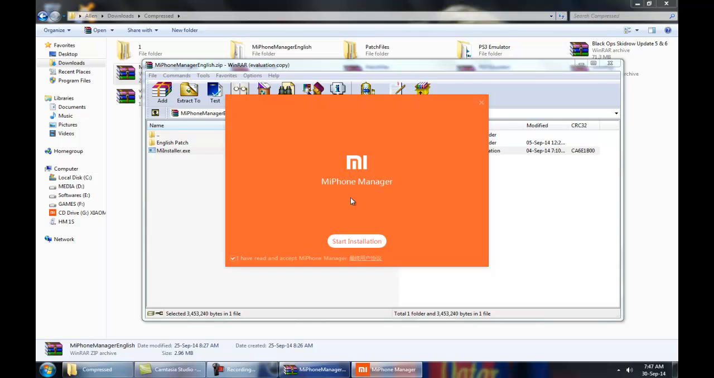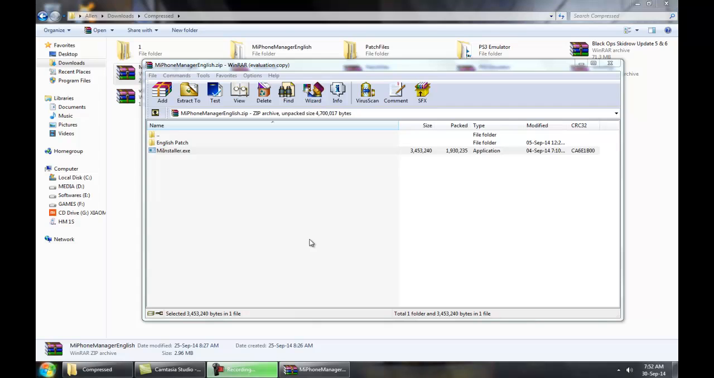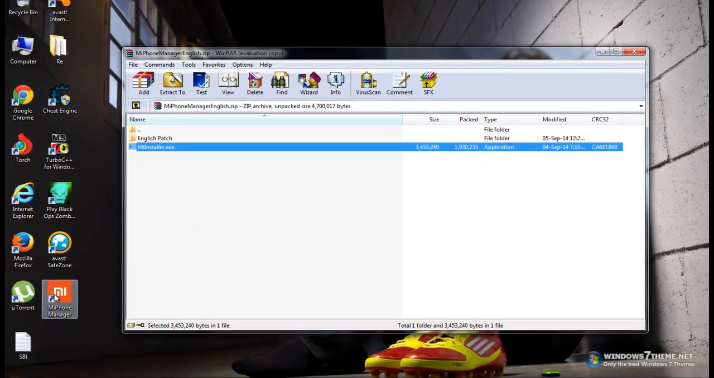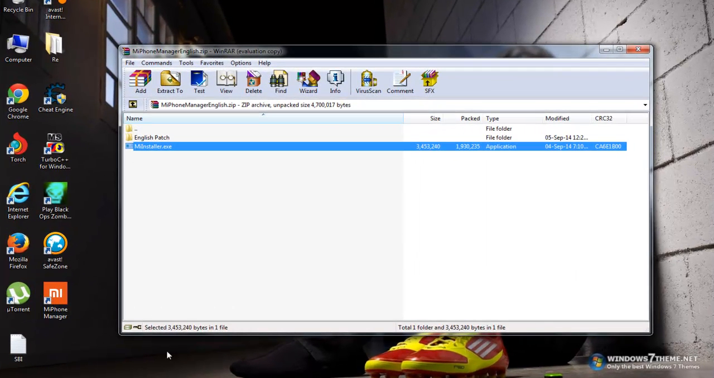You have to double click that, and it'll say start installation. So just double click or single click that, and the installation will begin. I'm not installing it because I've already installed. As you can see, if I've not installed it, I can't open the Mi Manager. I've installed it. Then what you're gonna need is the English patch.